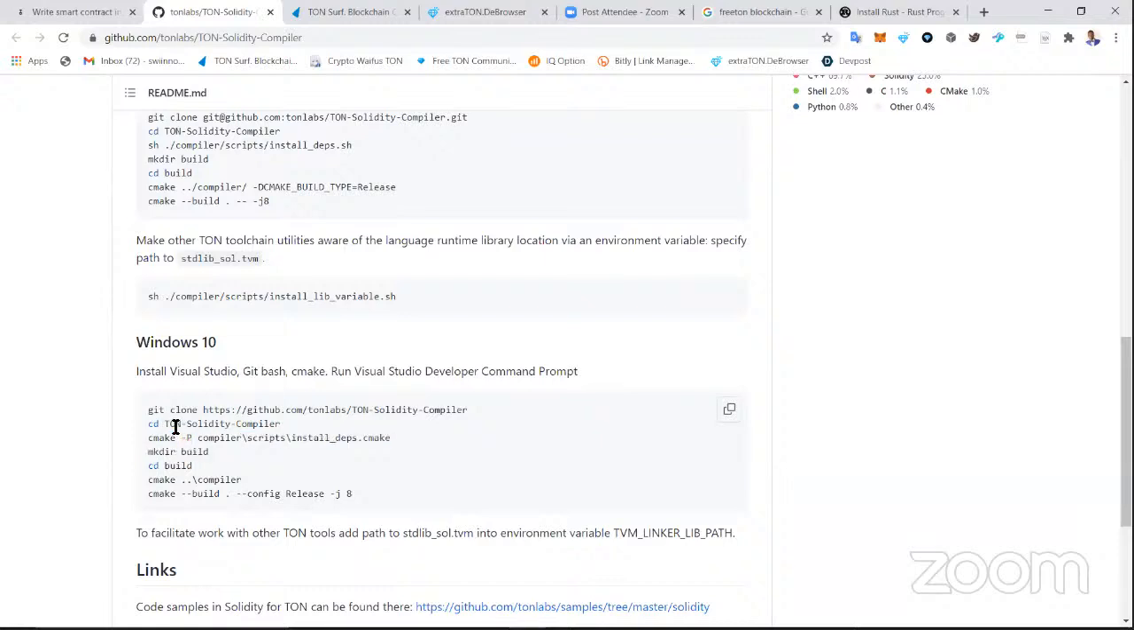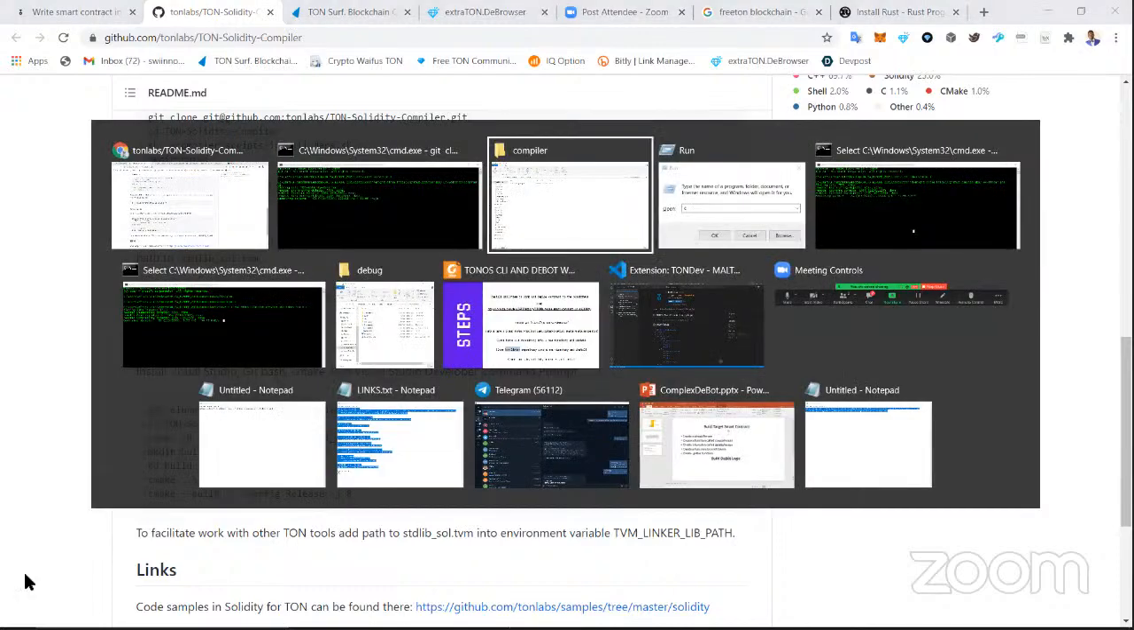After that, while inside Tone Solidity compiler, we run the command cmake compiler scripts install dev cmake. It's going to take some time to collect all the necessary packages and build it. Then we'll navigate to the folder. We're going to make a directory called build, navigate into build, and then we run this command cmake compiler for it to actually build and give us a sulk file. So we're expecting this at the end of it.